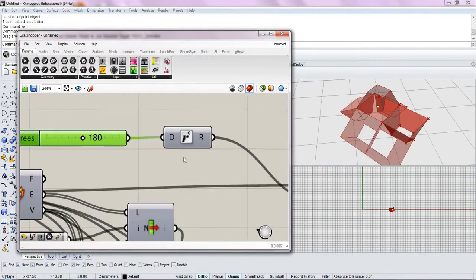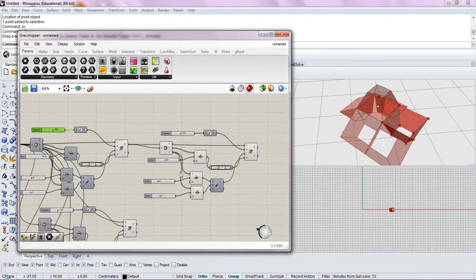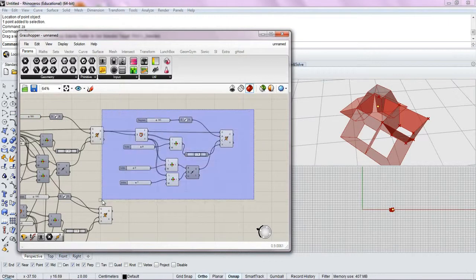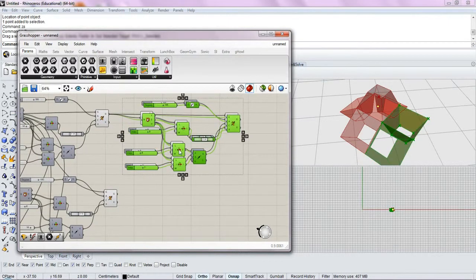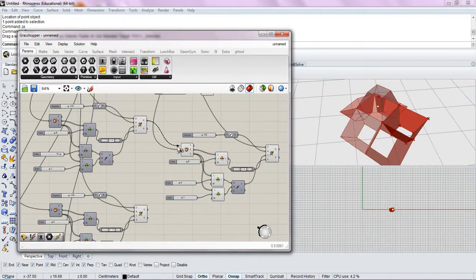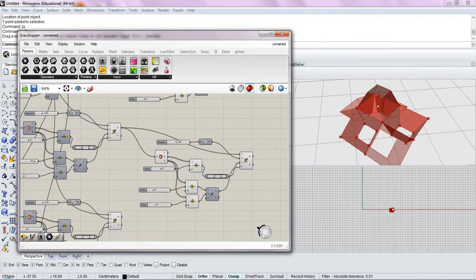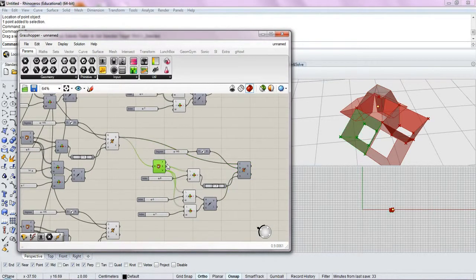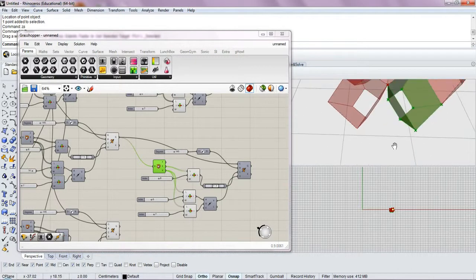So with this, then we would need to copy this all the way around, just as we did last time. So I'm going to work from here. And it's really just about reassociating these geometries with the correct points.